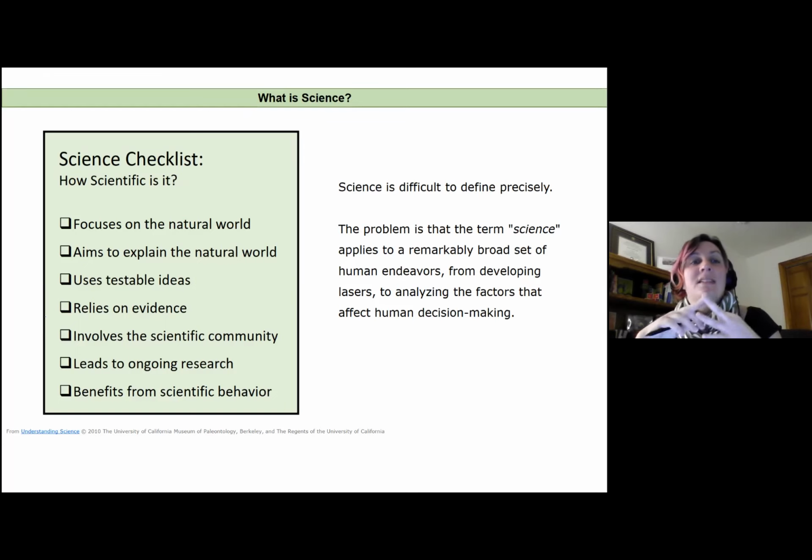Does it use testable ideas? And actually, this one's my favorite. Are the ideas testable? Does it rely on evidence? And then this is the other one I love. Does it involve the scientific community? Is this one person screaming their idea alone, or are they inviting people to discuss it, to evaluate it critically, and to test their ideas as well?